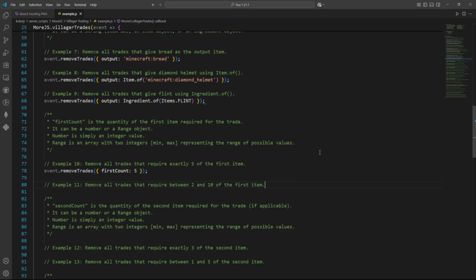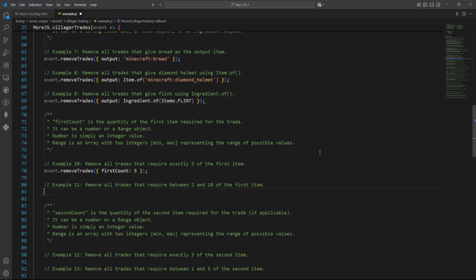Next, example 11, we're going to remove all trades that require between 2 and 10 of the first item. We can do that by doing event.removeTrades, and then instead of just an integer, we're passing in an array.